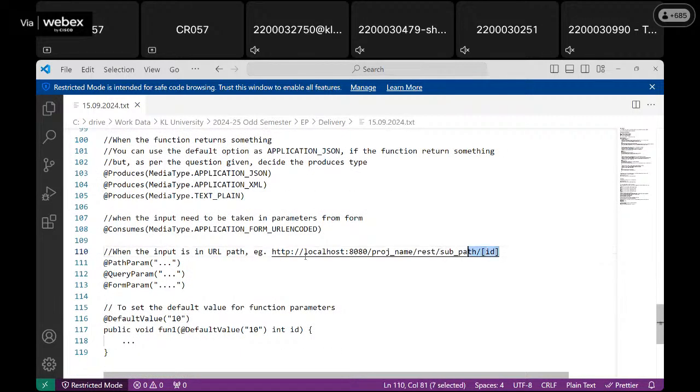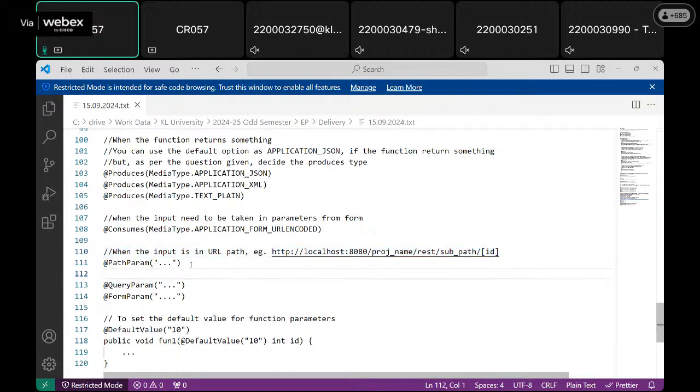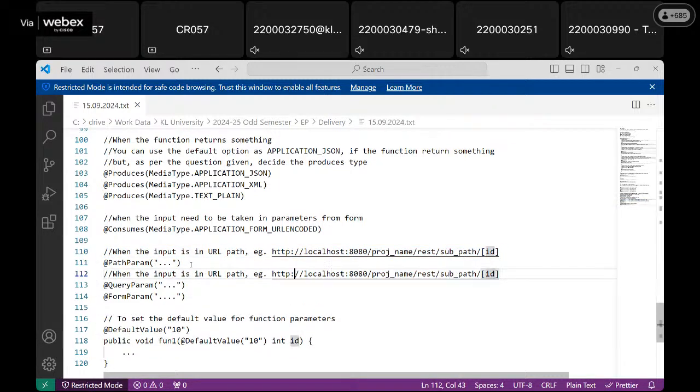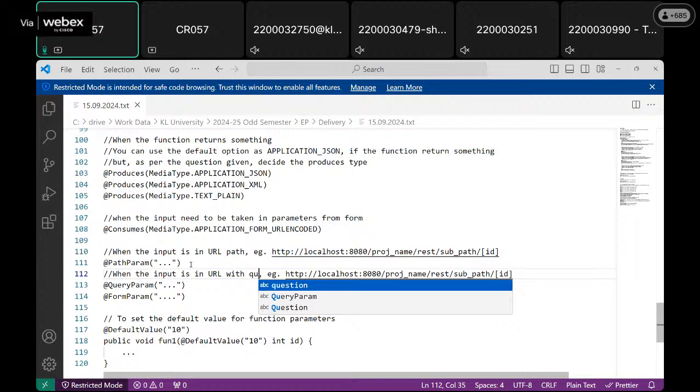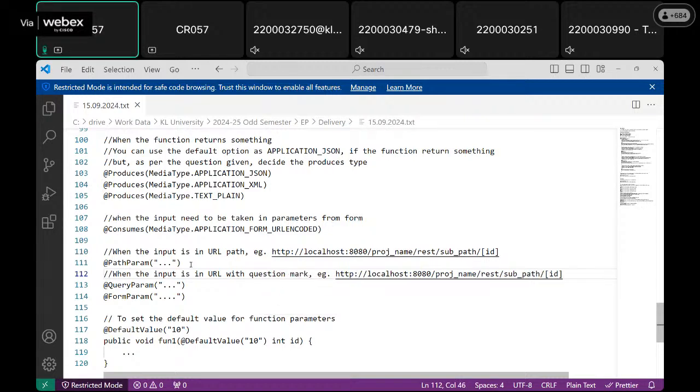Then query param, where you will use it when the input is in the URL with a question mark. For example, here the slash will not be there. ID equal to ID, like this. Okay.